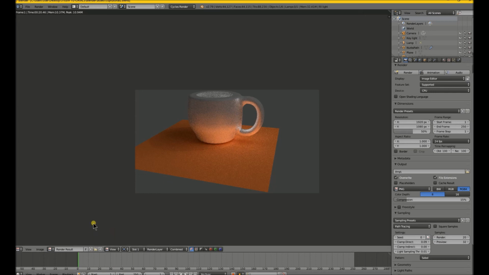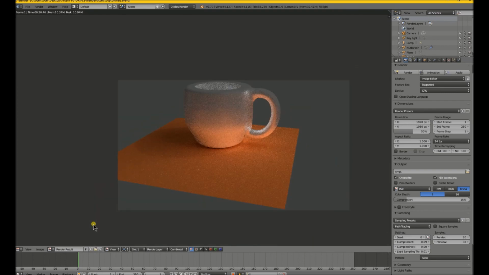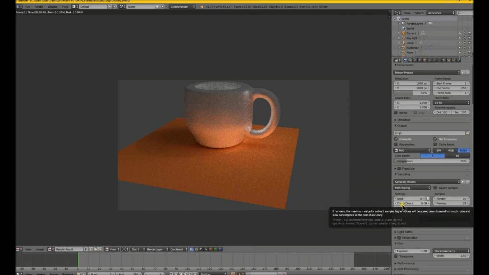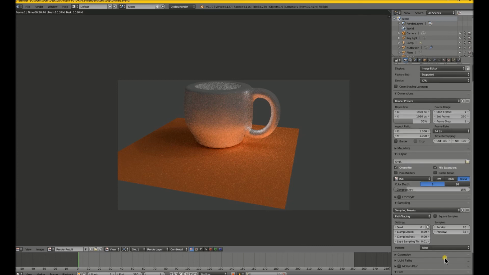Now, saving can be a real bit of a mystery if you're not aware of what you should do. So it can be confusing. For instance, here we've got the output settings. So we've got the PNG, we've got the different file types that we can have, and we've also got where the renders are going to save.